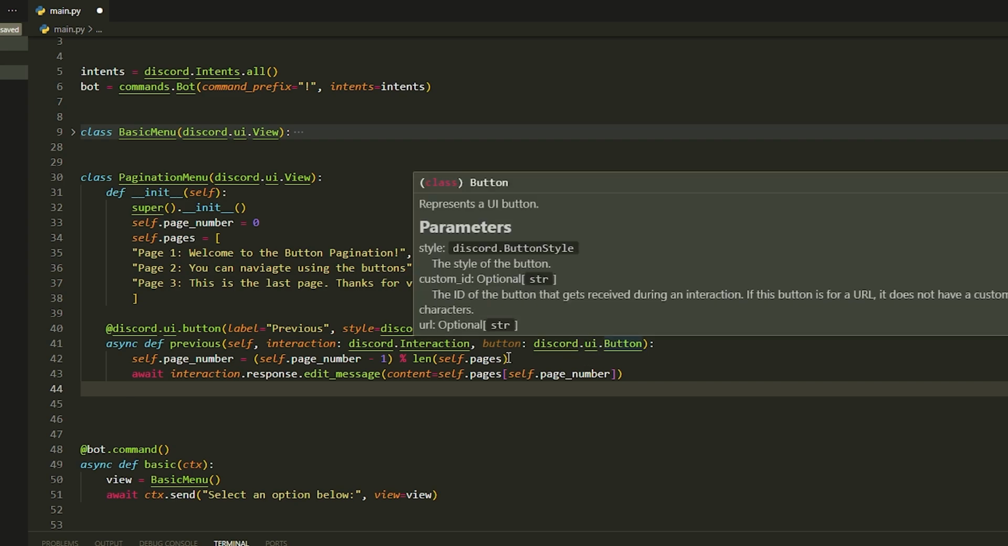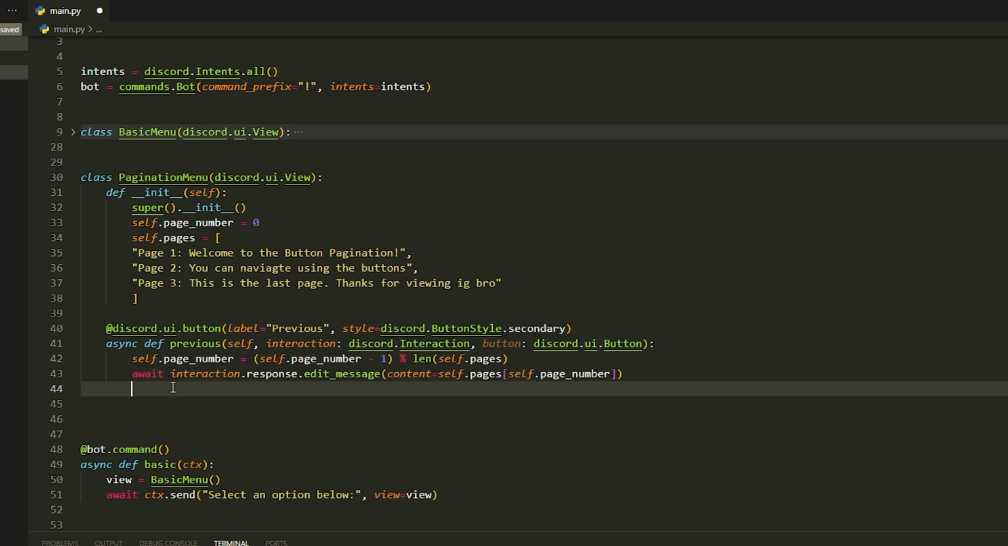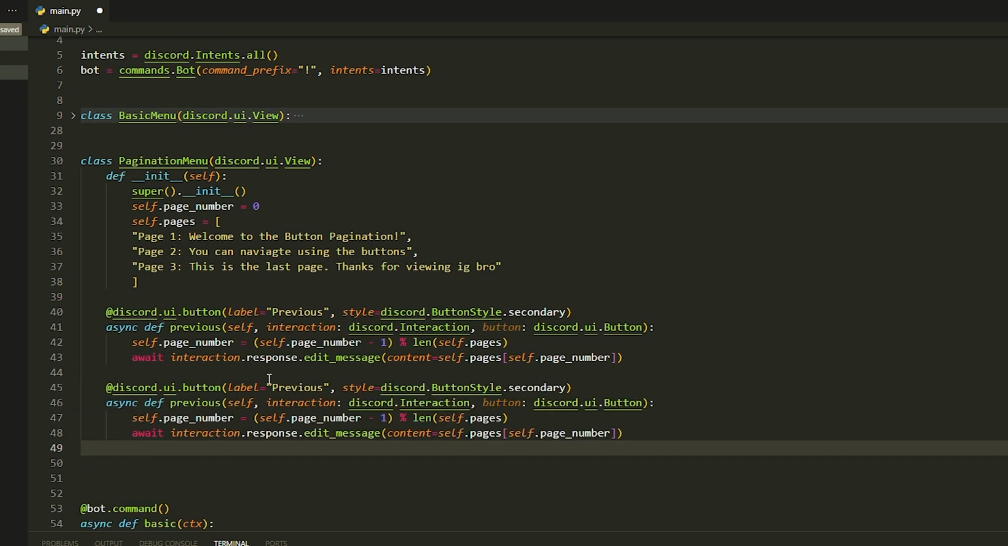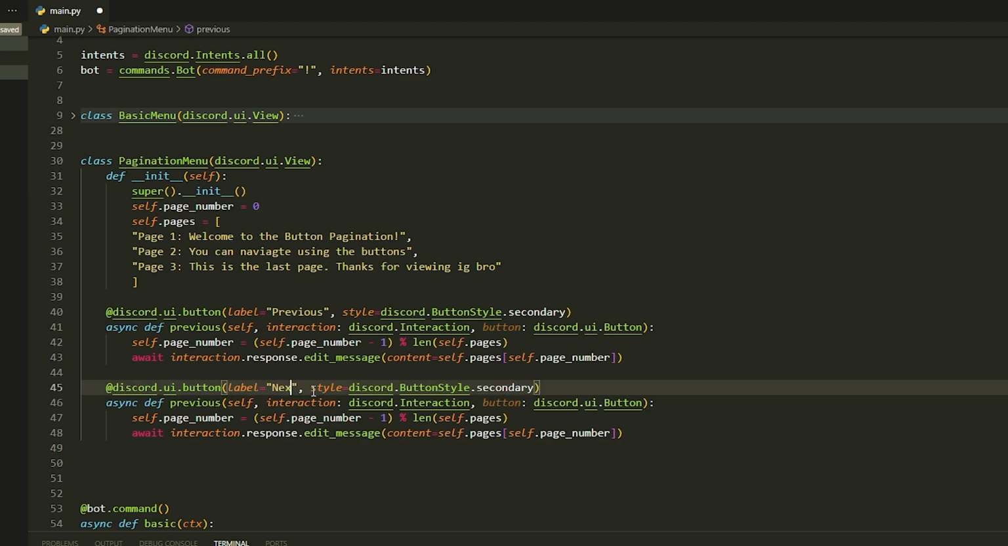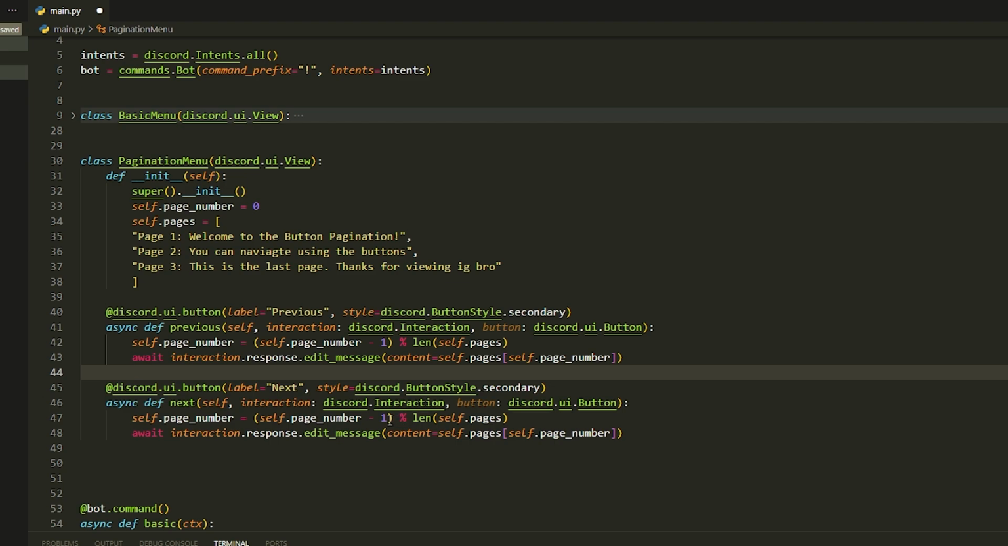And now we can actually copy paste this for the next. For the next, it's literally the opposite. So if we just do next and then change this to next as well, and then we just change this to +1 instead of -1, and that should be it. I think, I hope, I mean, it better be. That sounds right? But yeah, that's basically how the navigation works.